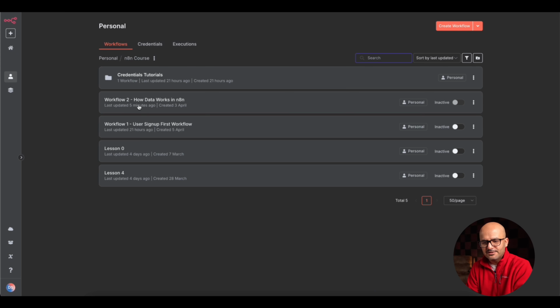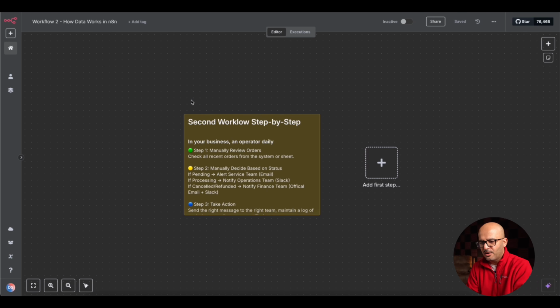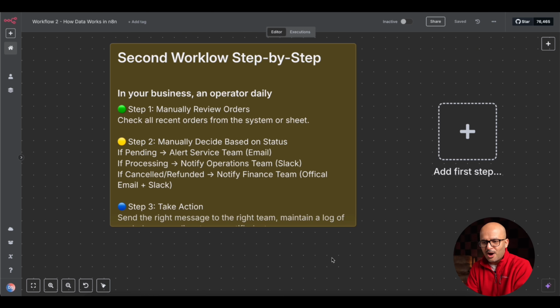For myself, I have this workflow, How Data Works in n8n, as a template workflow already created. There is nothing inside the canvas. You can see it's blank, just a sticky note is there where I have outlined the business process that we are going to automate today.